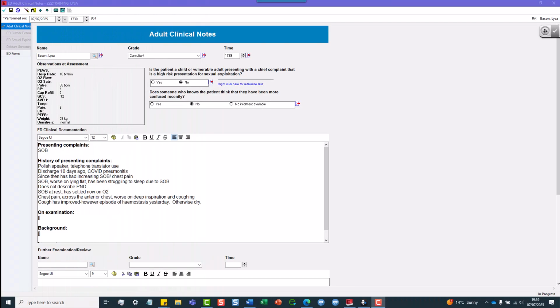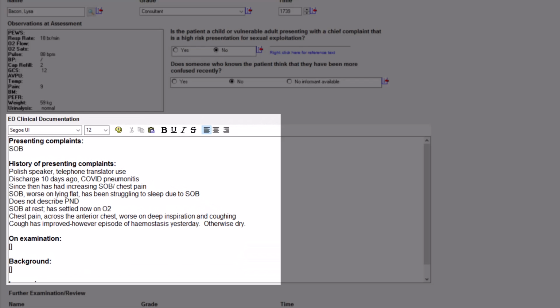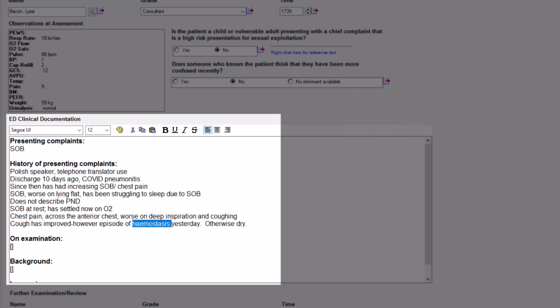Correction method number 2, the correction command. Using the same example as before, the incorrect word hemostasis needs to be corrected. I can select the word by highlighting with my mouse, or I can use the microphone, press play and say select hemostasis. Select hemostasis.